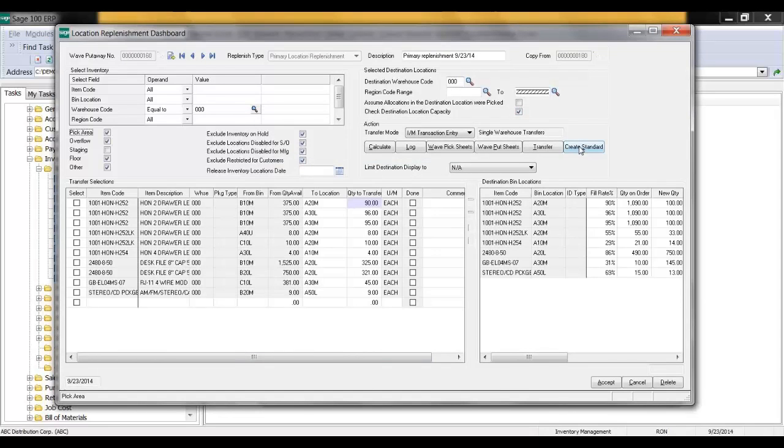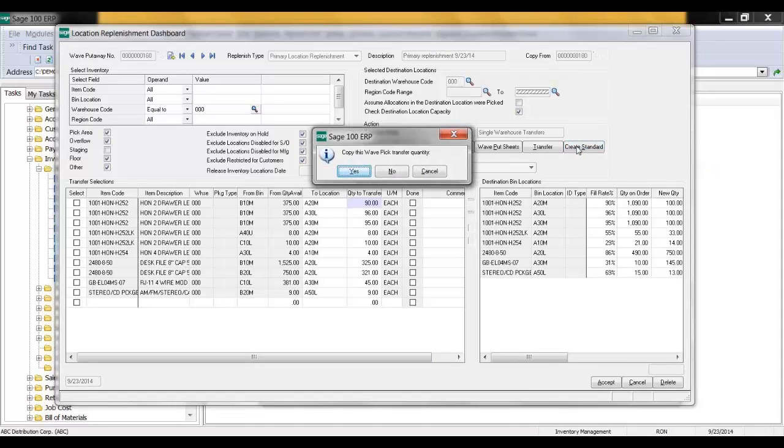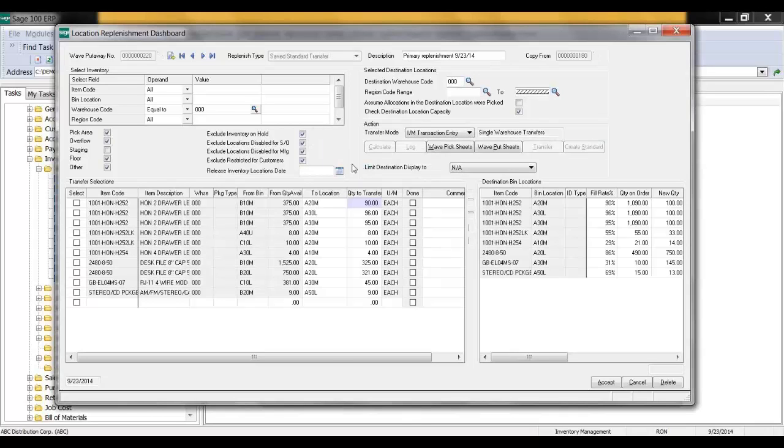Now I'll select the Create Standard option. This gives me the ability to create a regular transfer that I can reuse as I desire. It's giving me the option to copy the quantities over or not. In this case, I will. And now I have this standard transfer in the system, and I'll call that Save Transfer. And so this is left in the system as desired.